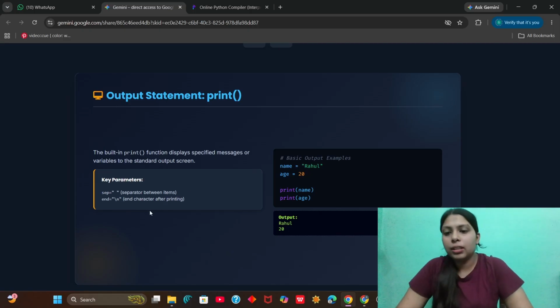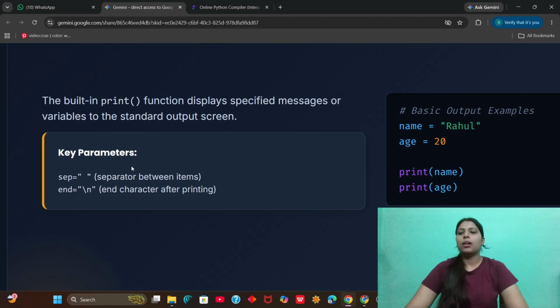Okay. One thing that we haven't learned so far is this key parameters. This is sep is equal to, in double quotes, there is a space in between them, that is the separator between items. And we also use end is equal to... no, it is not slash. What is it called? Wait a minute.